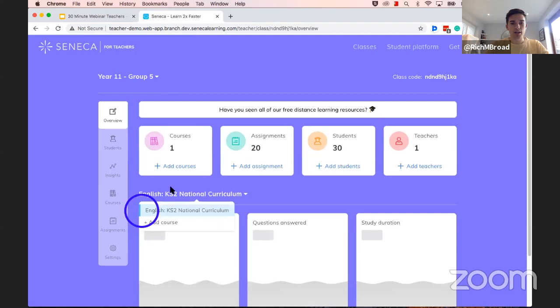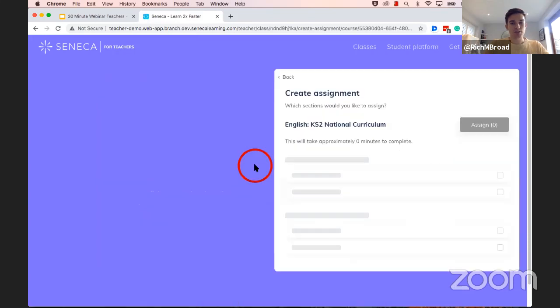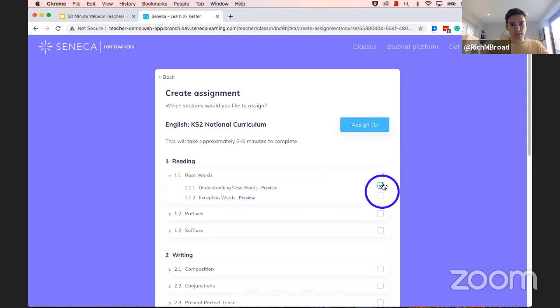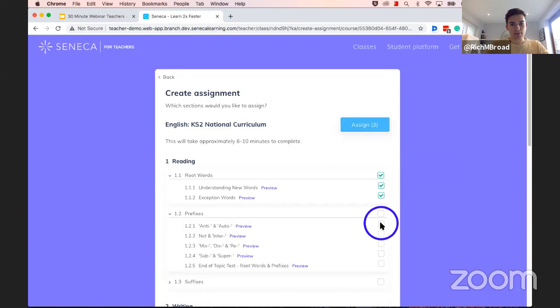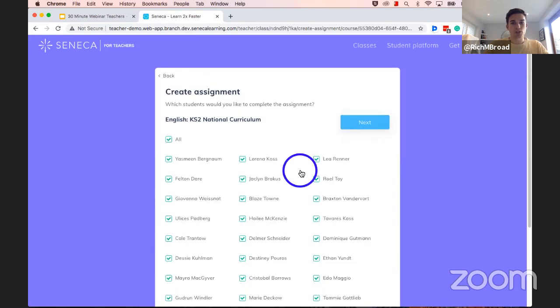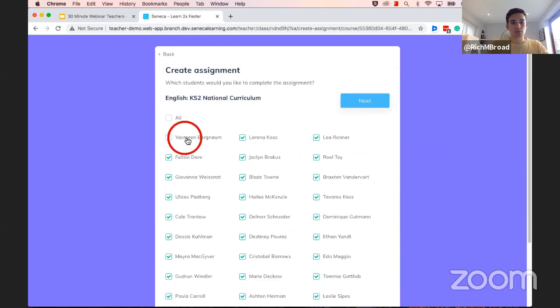So when you go to create, you've got the assignments here, just a number of how many assignments you've set. When you go to add another assignment after your first one, again, this is just select the sections like I did before that I want to set for my students. When I then assign this, I then get an option to this time choose the students I want to set it for. I can deselect or select these, whatever I want.